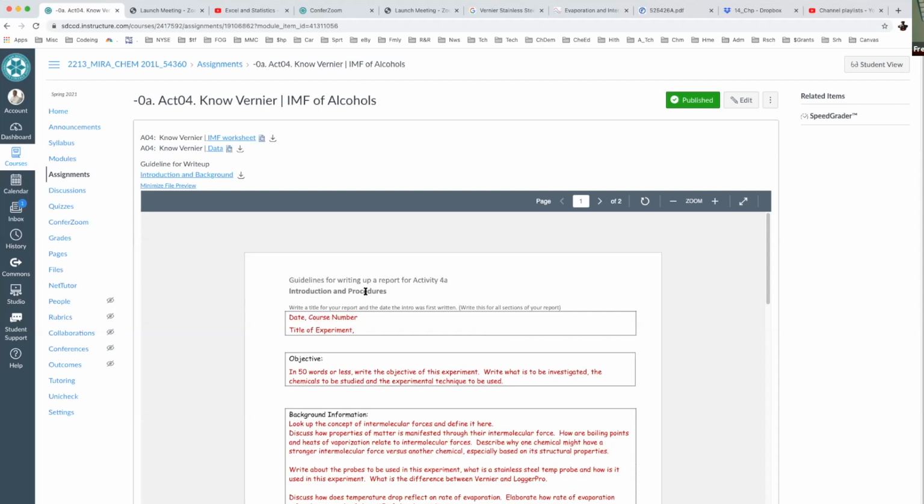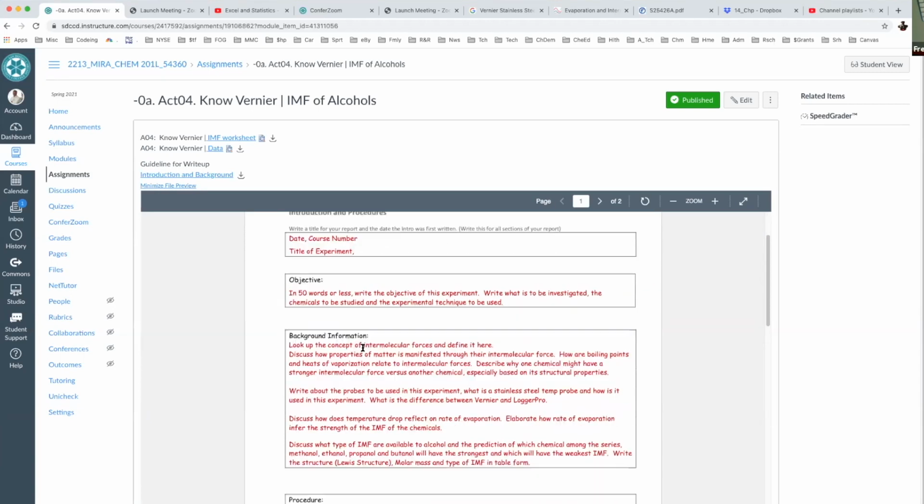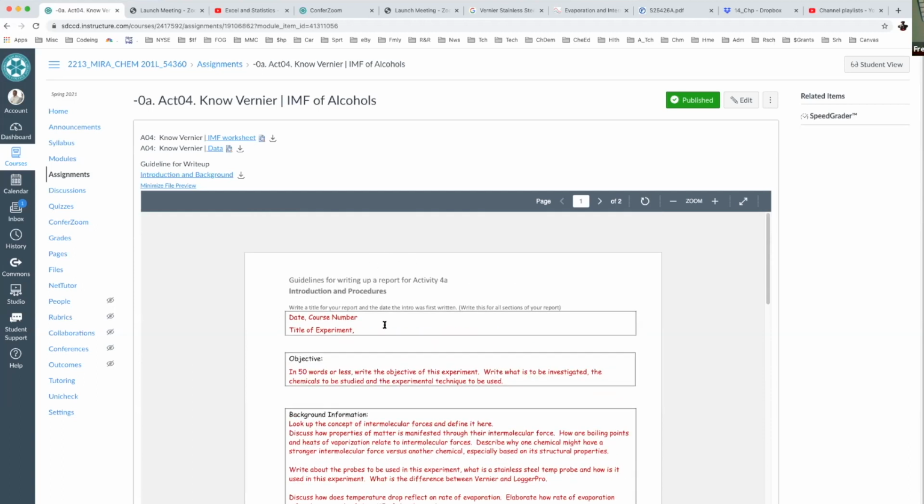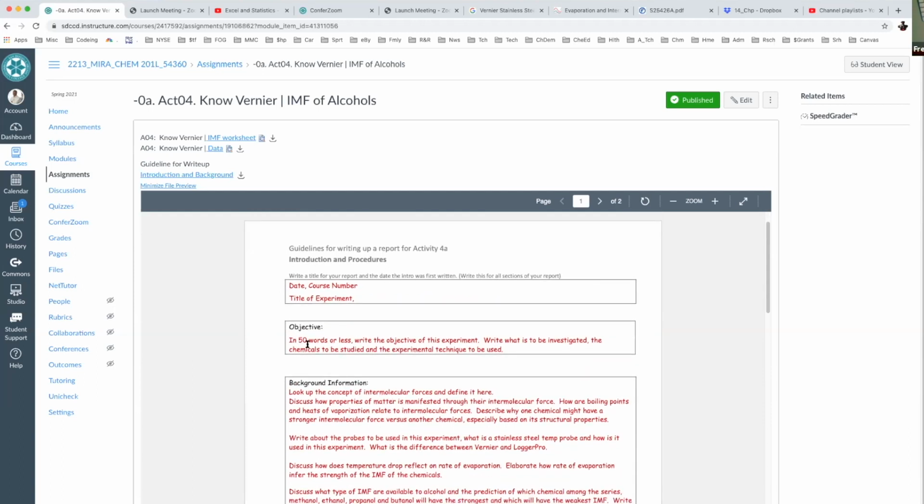So here is a guideline for 4A. This is the intermolecular forces of alcohol, the date and the course number, and the title of the experiment. You don't have to put boxes. I just put boxes here to show you the different sections. This whole section is the intro and procedure. Under objective, in 50 words or less, write the objective of this experiment: what is to be investigated, the chemicals to be studied, and the experimental techniques to be used. If you can write that, then it tells the audience right away what's involved in this particular experiment.